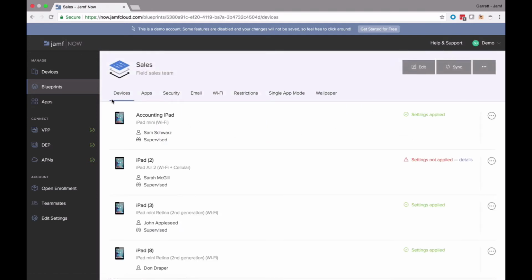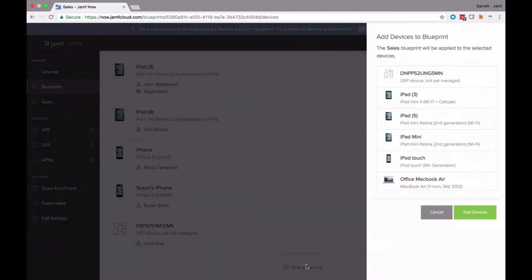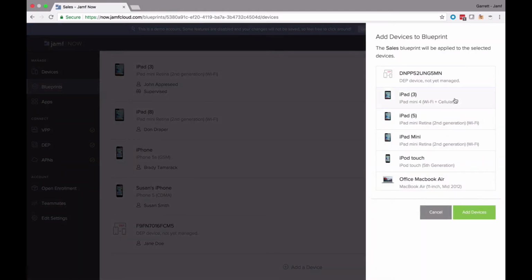So this will default to our Devices tab, and it will show me every device currently assigned to this blueprint. I can scroll to the bottom and move devices from other blueprints in my ecosystem to this blueprint. So really convenient if I've got maybe 3 or 4 or 5 or many that need to move to this blueprint specifically. I can select them here and then click Add.